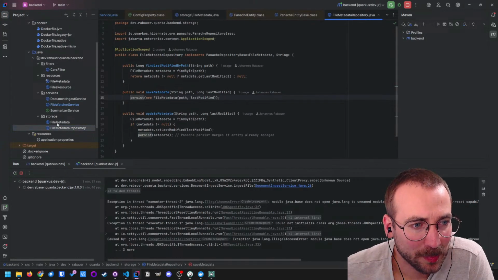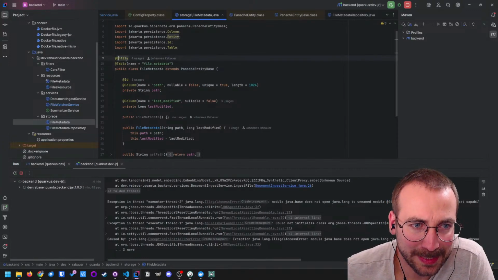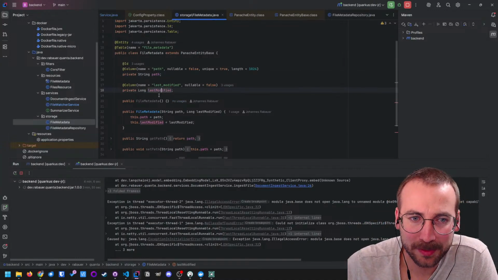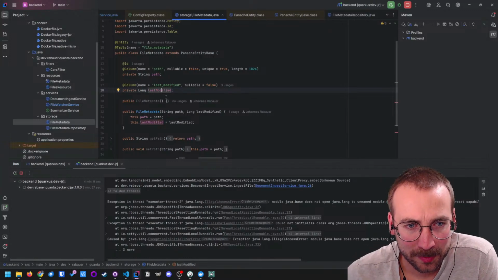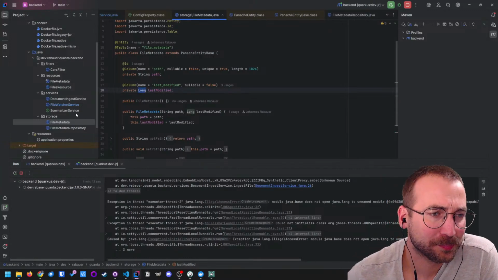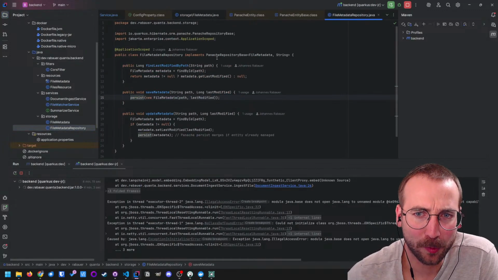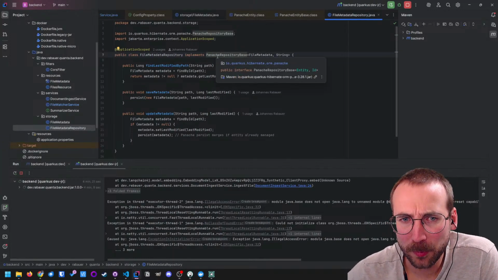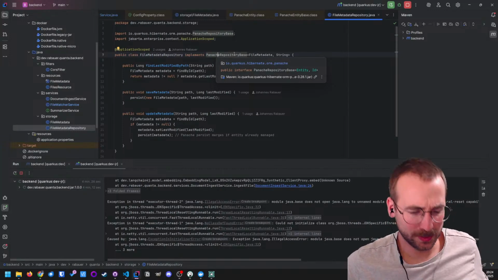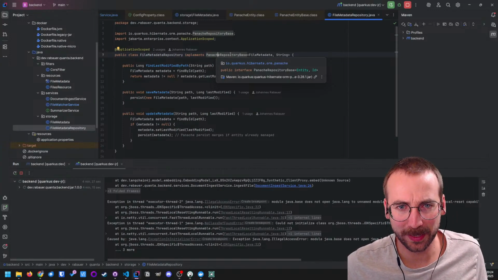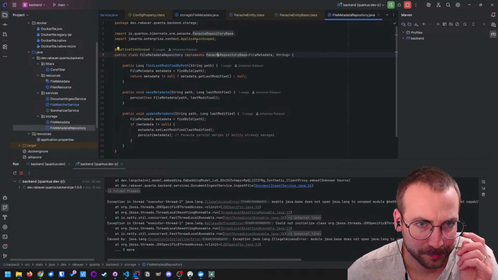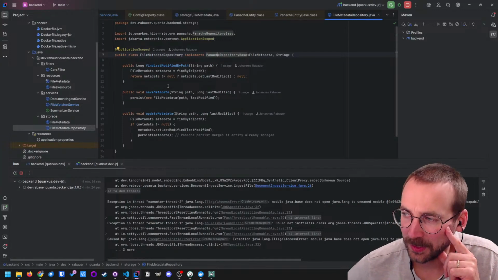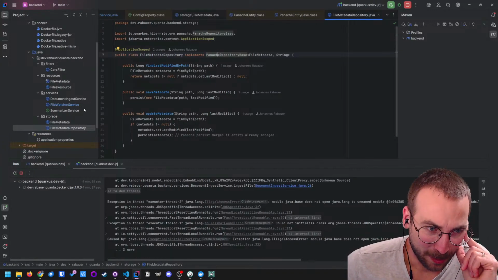Let's start here. We have file metadata as an entity, which right now has only the path of the file and the last modified date as a long. And we have a repository for it, which is implemented here by Panache. I never worked with that, but so far it looks pretty similar to the Spring repository pattern and JPA. So let's see how that works, but it looks pretty solid and simple right about now.